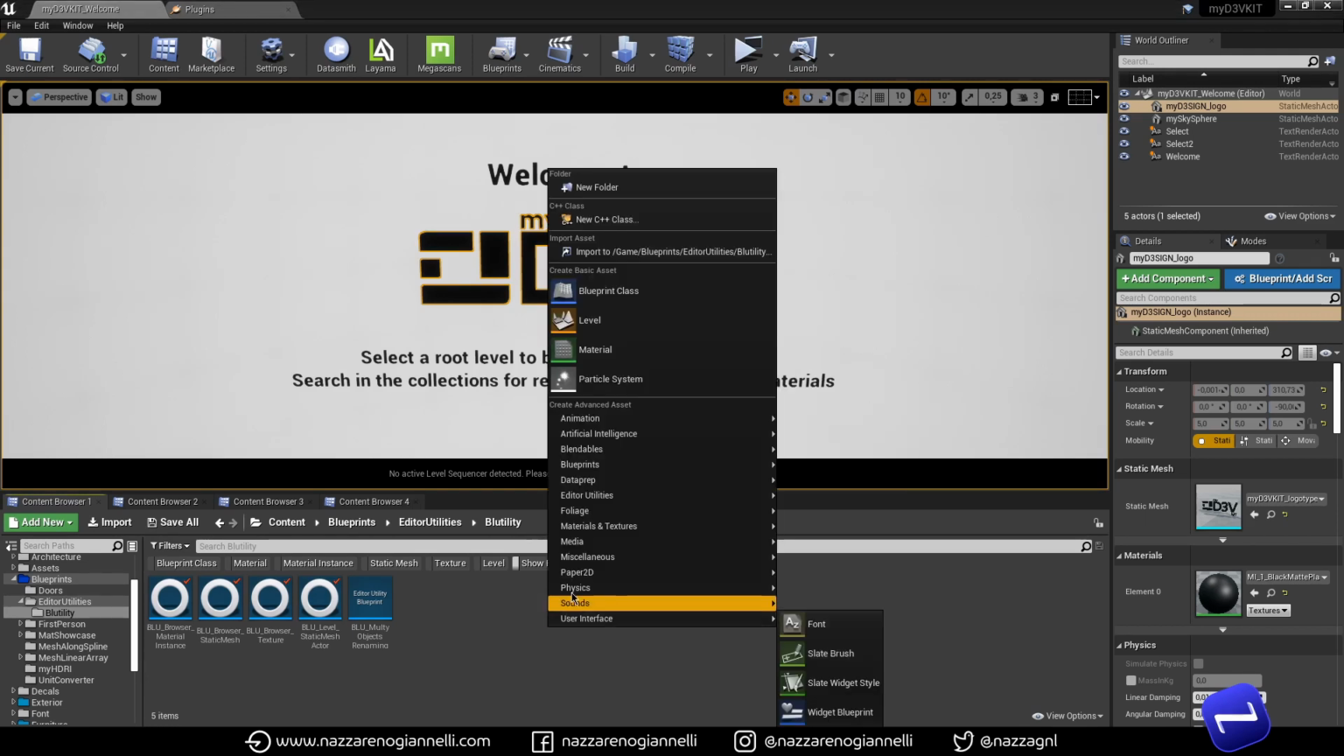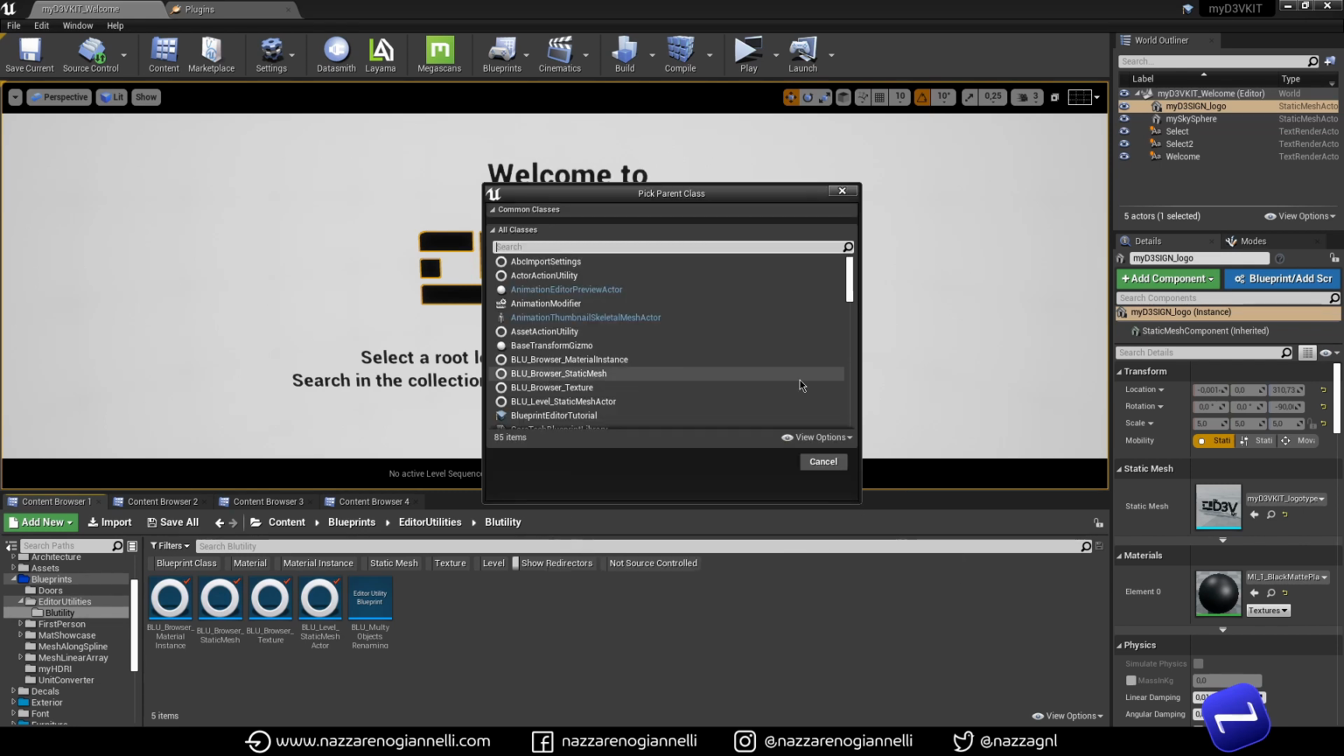If we try to create a new editor utility blueprint, we get asked to choose a class among a lot of them. We will just focus on two of them, and these are the actor action utility and the asset action utility. So at the moment we create the blueprint, we choose if we want to target an actor in the scene or an asset in our content browser.